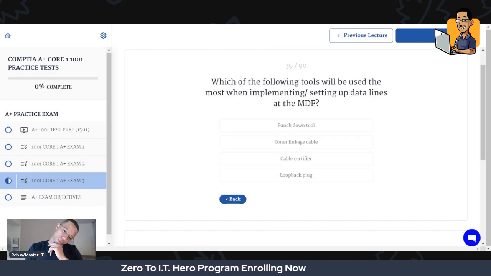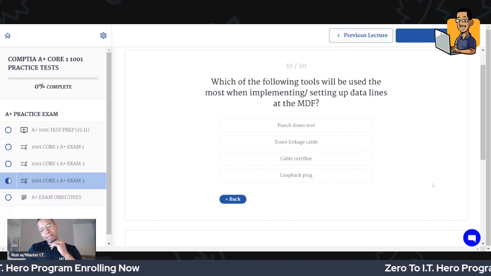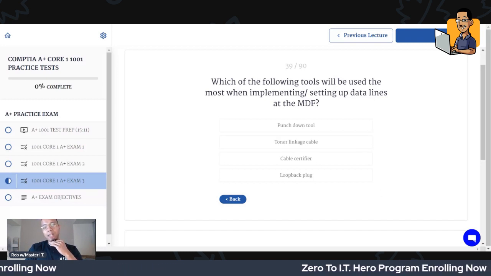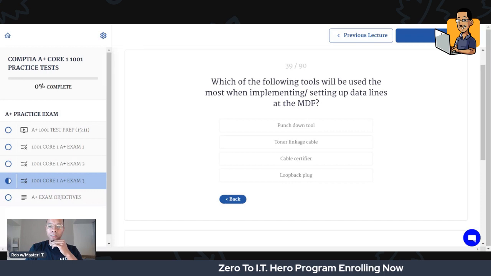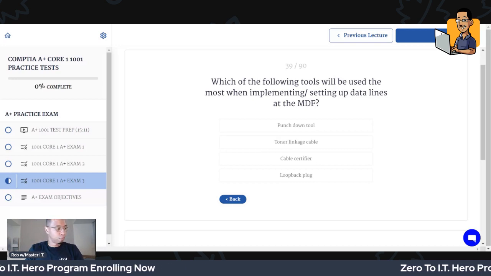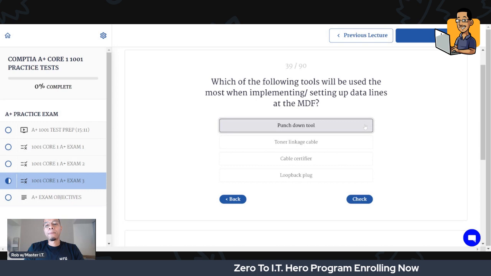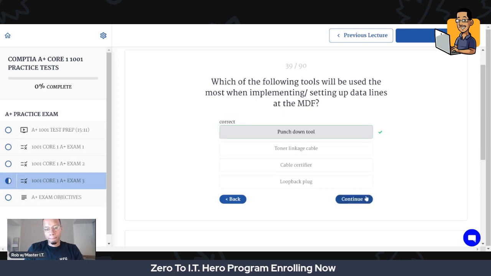Which of the following tools will be used the most when setting up data lines at an MDF? I would say a punch down tool. Let's see if I'm right. Bam.